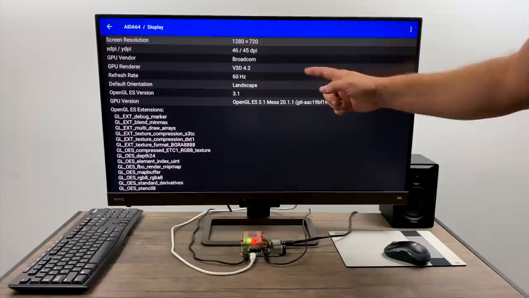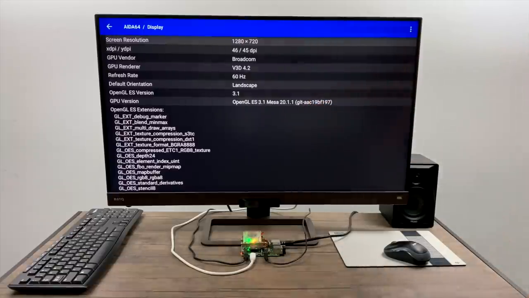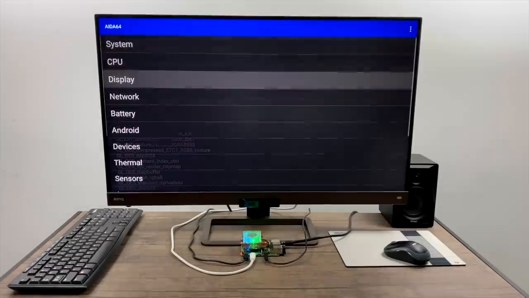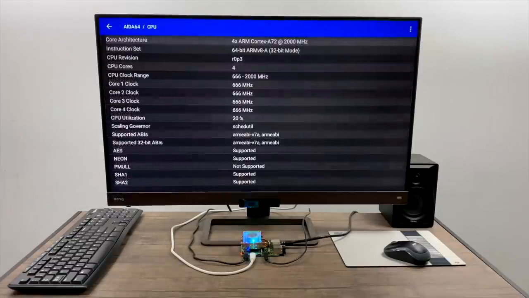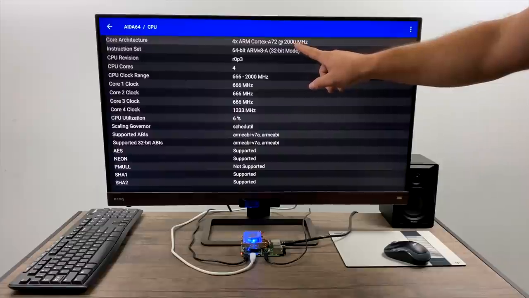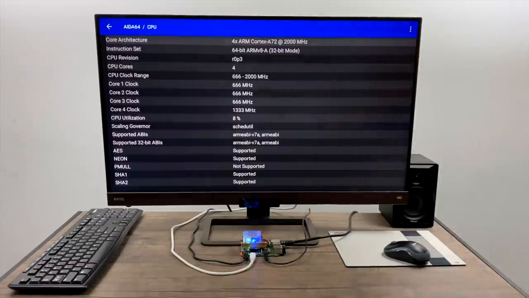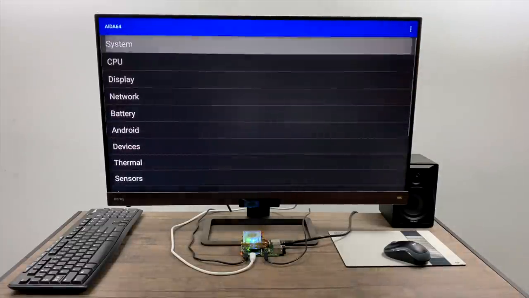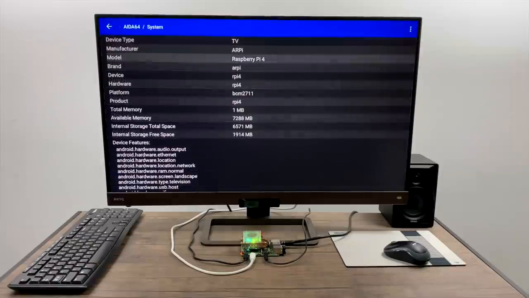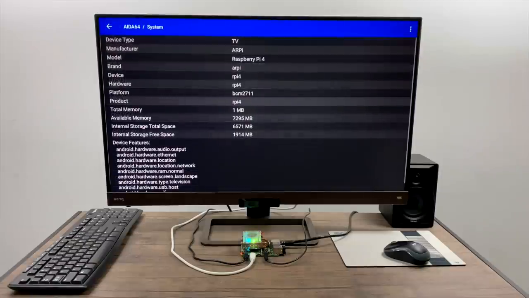But the best thing about this build of Android 10 for the Raspberry Pi 4 is we have hardware acceleration, or GPU acceleration, as you can see here in AIDA64. So performance here is actually really good for an Android build on the Raspberry Pi. I recently posted a video showing off some performance, so definitely check that out. But if you're interested in installing this, let's go ahead and get started.